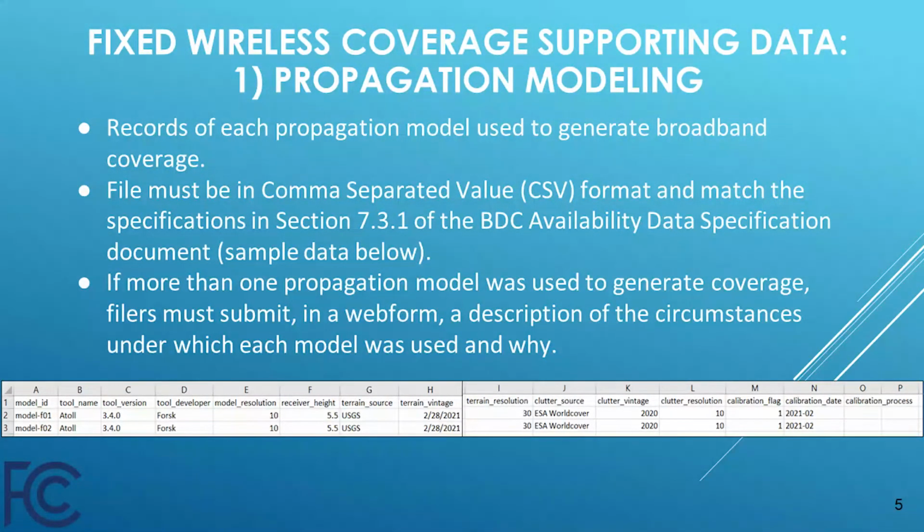Terrestrial fixed wireless providers are required to submit a file containing information on the propagation modeling and planning tools used to generate their coverage maps. The propagation model details file must contain a row for each propagation model used to estimate terrestrial fixed wireless broadband coverage. The file must be stored in comma-separated value, or CSV, format and match the specifications found in section 3.7.3.1 of the data specifications document. The image at the bottom of the slide displays an example of a propagation model detail CSV file.